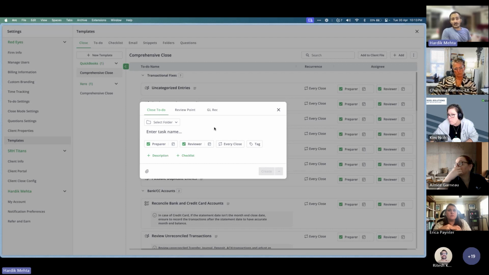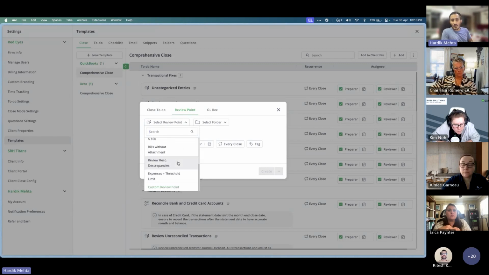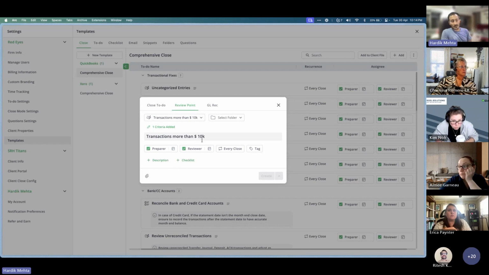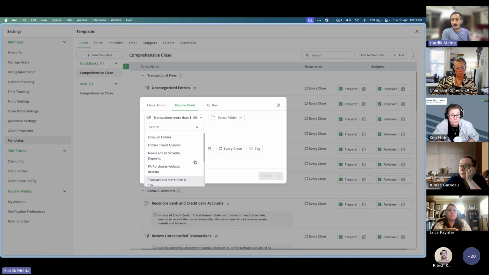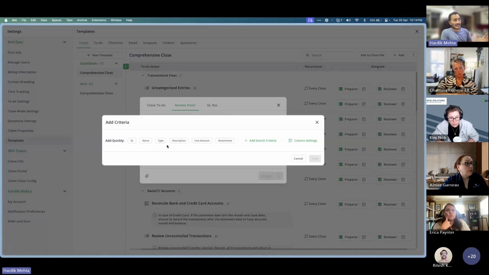Let's say you want to add a review point now. You just click here, review point. Everything will be the same, except that in this drop-down you will see all the review points. These are all Xenett's default review points. If you want to pick an existing one, let's say viewing transactions more than $10,000, you just select it and it will be added. So this is where you can select review points from Xenett's default library. If you still want to create something of your own, you can always click here, custom review point. You can start building your template, and then save it from here.